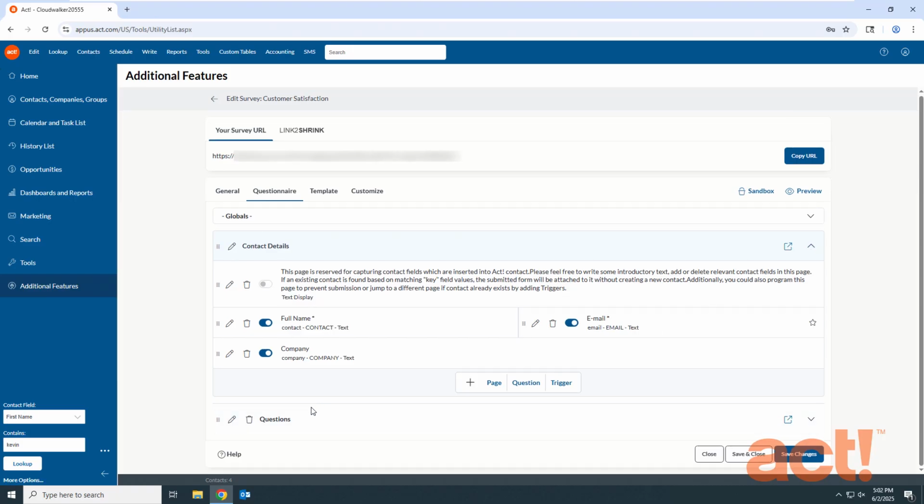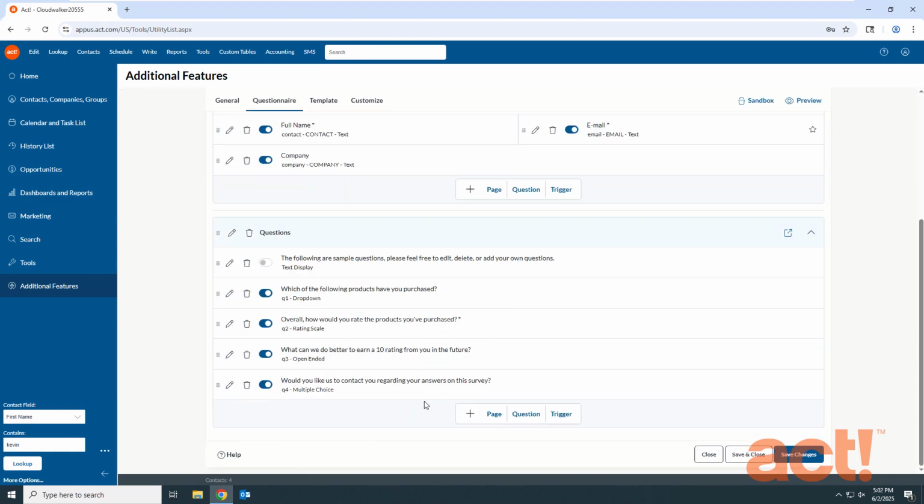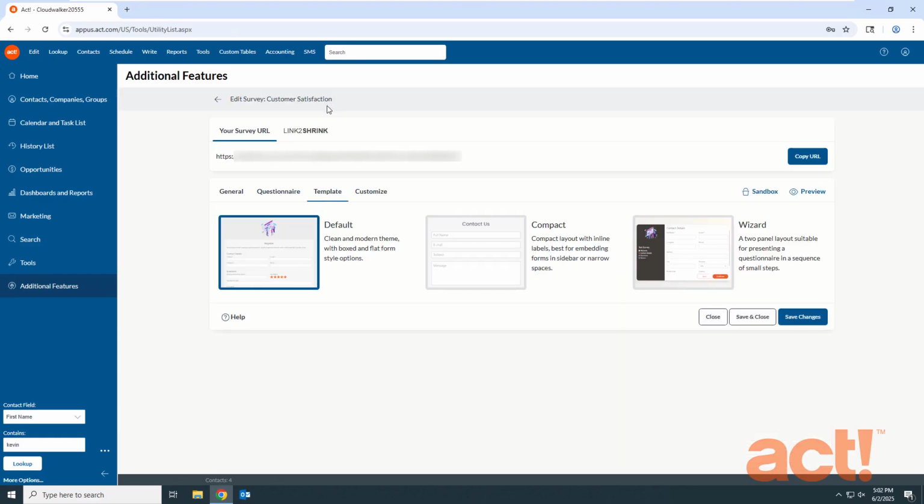As for the questions themselves, there are at least 10 types to choose from, including simple text fields, rating scales, drop-down lists, checkboxes, and more. You can even set up triggers, which will change what the survey displays based upon how a person responds to specific questions. The Template tab allows you to choose an overall theme for your survey.